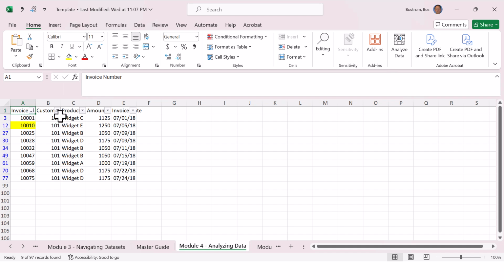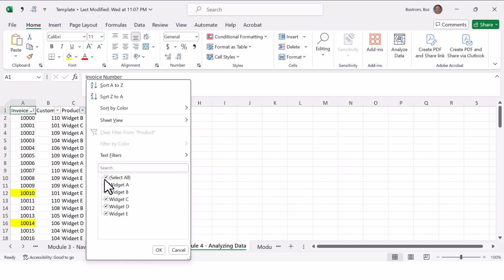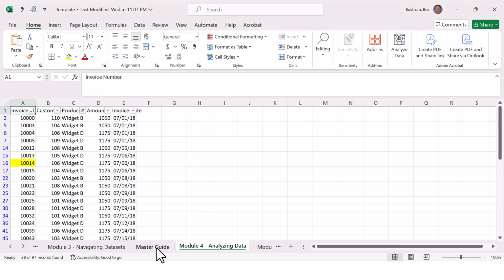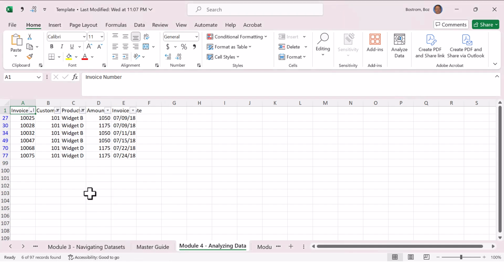I could undo that with a Control Z if I only want products, and I could do multiple things here. If I only wanted widgets W and D as an example, I could click OK. And now we only have those. You can do multiple filters. So maybe I only want widgets B and D. Now maybe I only want those to customer 101. I click OK, and I've just started to refine it a little bit further.